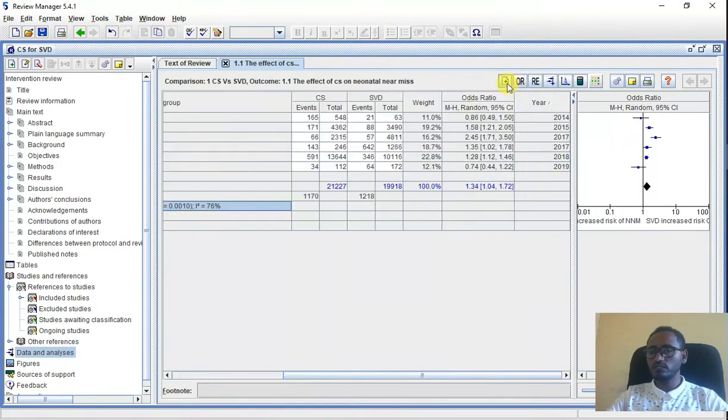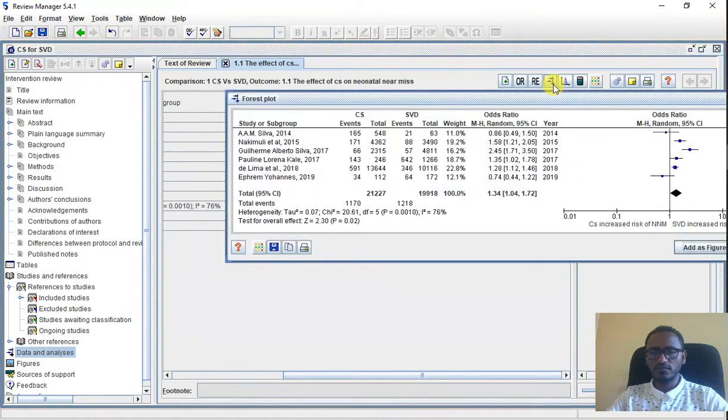Here, this is the add study. You can change odds ratio to risk ratio, or to the odds ratio itself, or to the hazard ratio. We use odds ratio. Here is the final plot. Our final plot is this one. As you know, you can just save as image, and also you can print it.